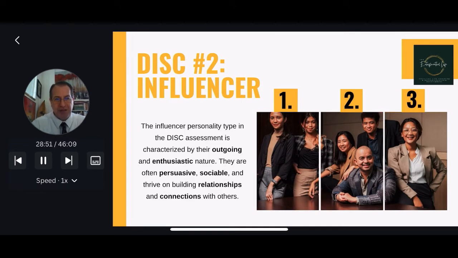The influencer personality type in the DISC assessment is characterized by their outgoing and enthusiastic nature. They are often persuasive, sociable, and thrive on building relationships and connections with others.